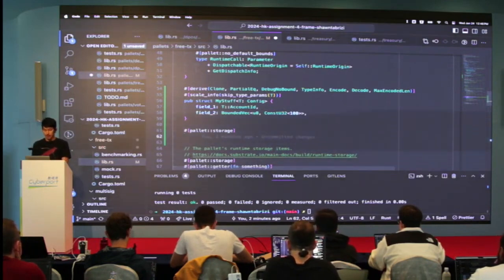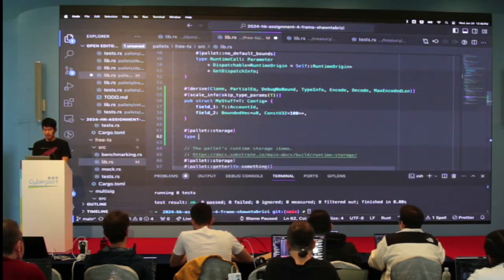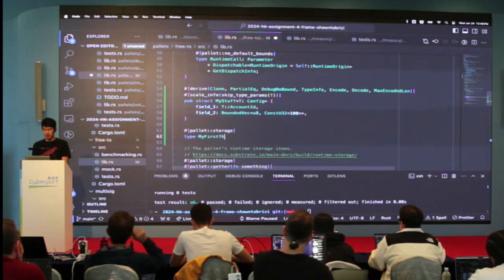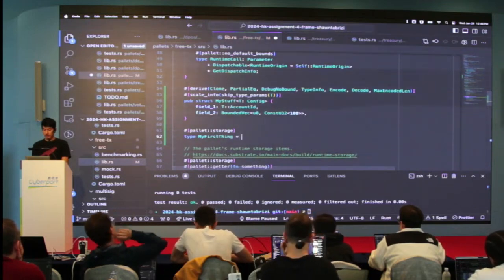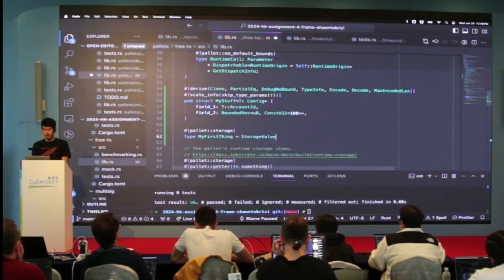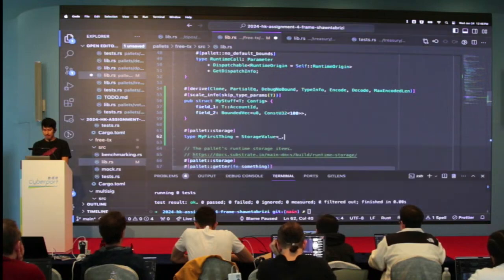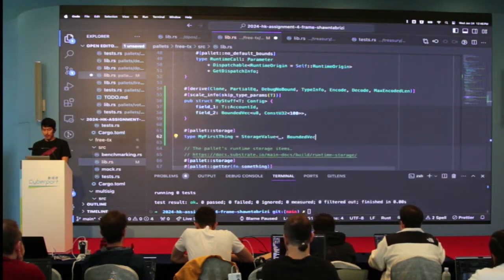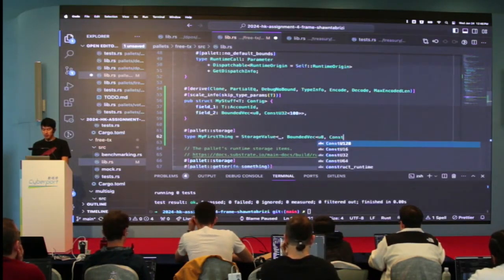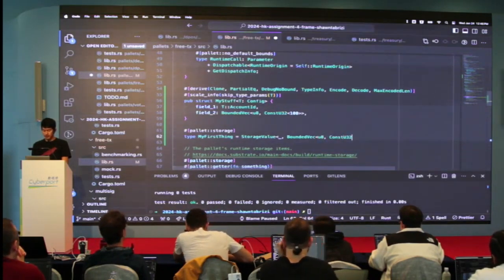Thank you. No problem. Pallet storage. What am I doing? I'm creating a new storage. My first thing is a storage value, type BoundedVec of u8, const u32 100.